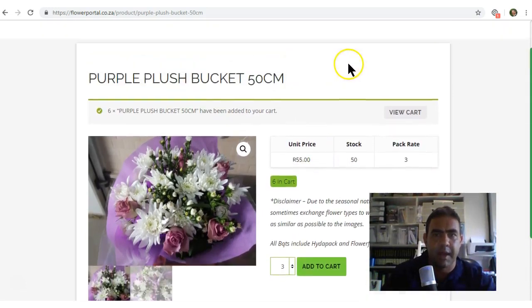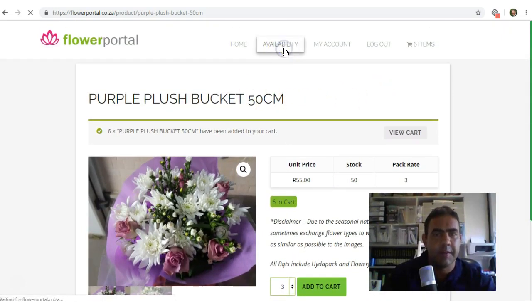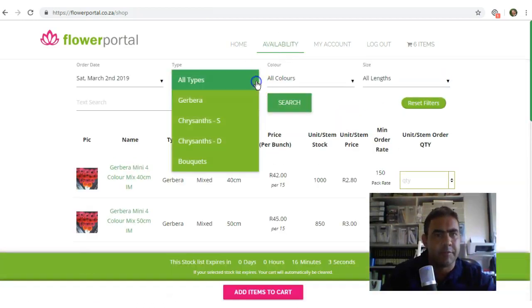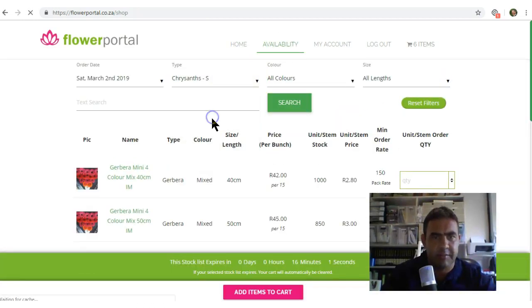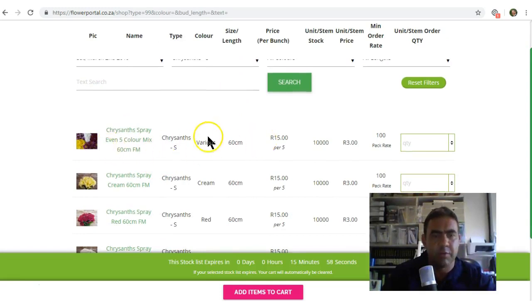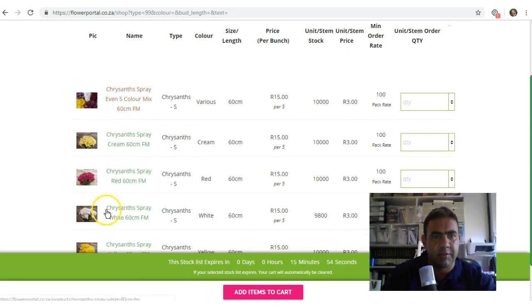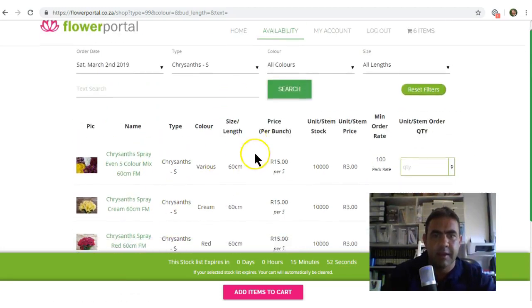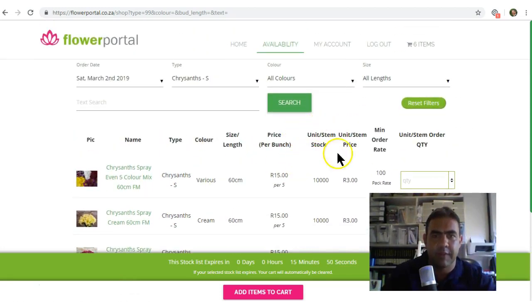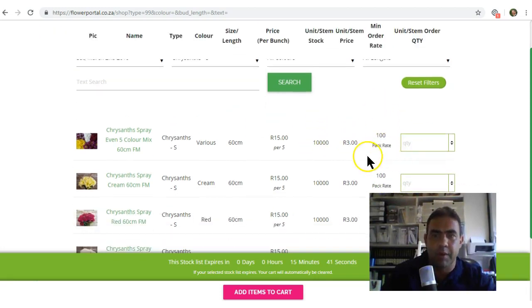I then can view my cart, or I can go back to the availability. So if I go to chrysanthemum sprayed here as well, you can also order. Basically, if I want some chrysanthemums, you can see it's got the length, the price, the stock amount that's in stock, the unit price, that's excluding VAT, and then the minimum order amount.